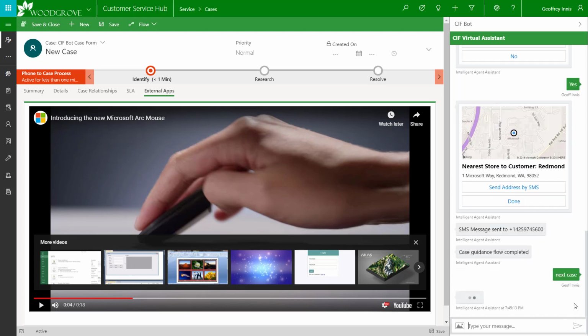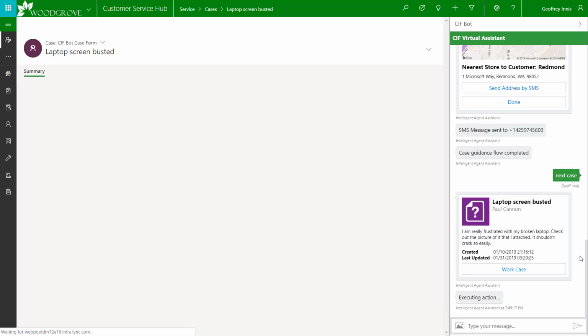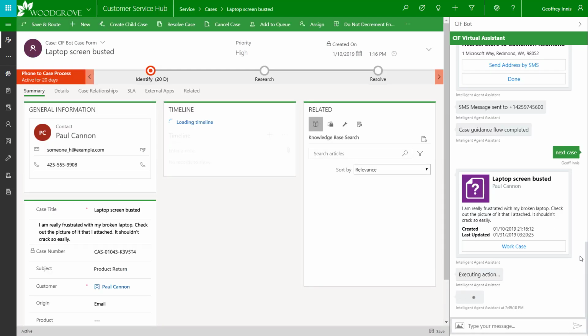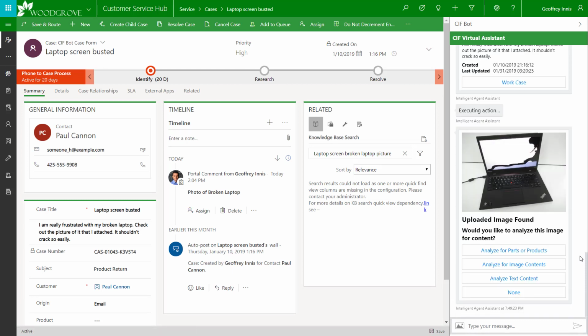My assistant is able to intelligently identify the next logical case for me to work, rather than me spending time trying to find the optimal case for my skills. I open the case, and I'm proactively notified that the customer has attached a photo to the case.